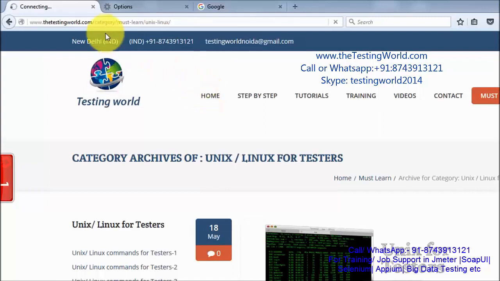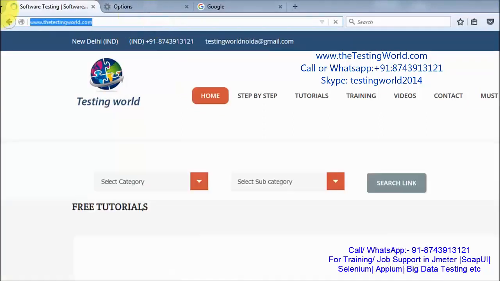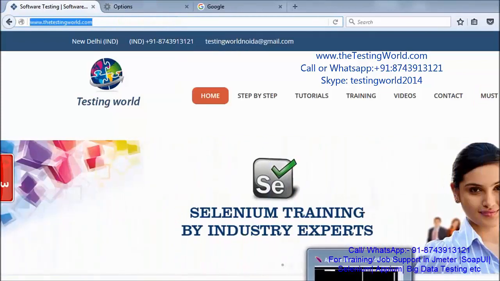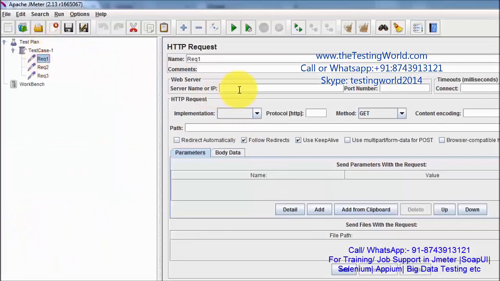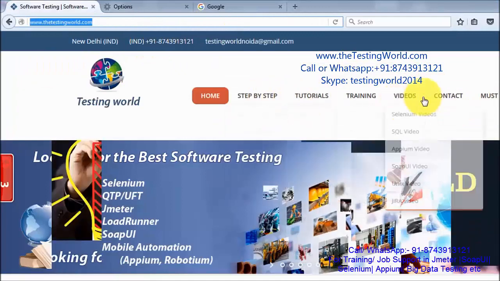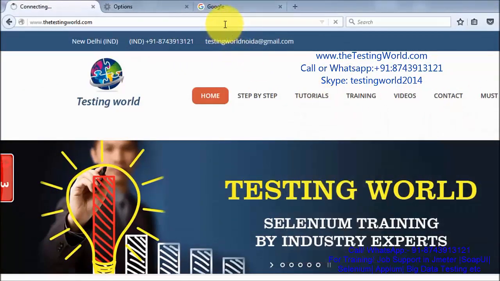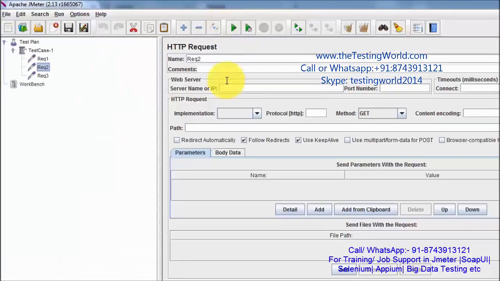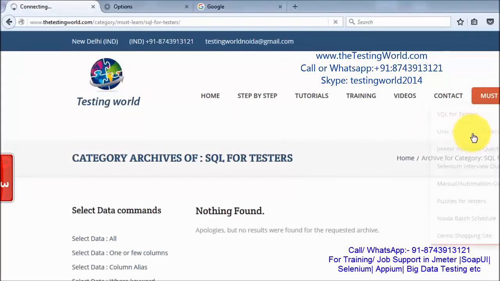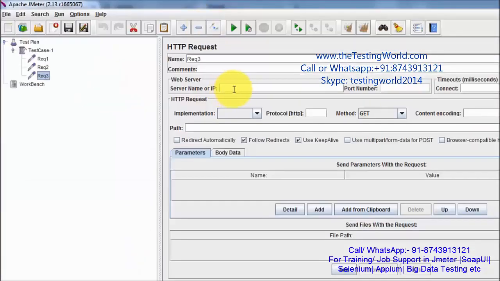So that's the application we have. The first page which I'm going to hit is www.thetestingworld.com. I'm taking the URL of my application and moving to JMeter. So in request 1, I'm hitting my main page, I'll say that is my home page. In request 2, I want to hit my second page, which is SQL for tester. I'm taking this URL and putting it into request 2, and then taking URL 3, which is the Unix and Linux for tester page. So I'm taking this URL and placing it in request 3.